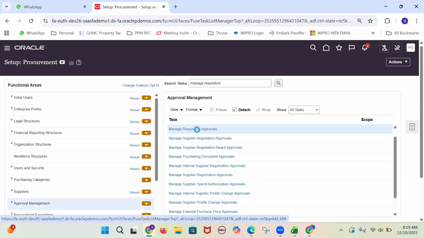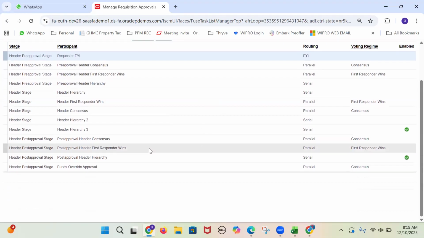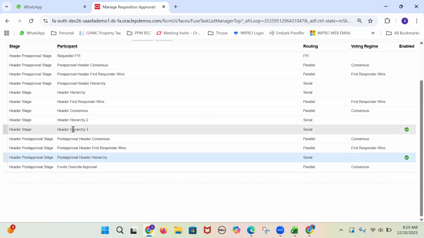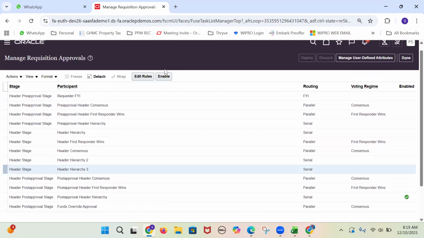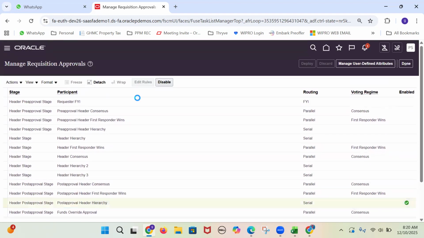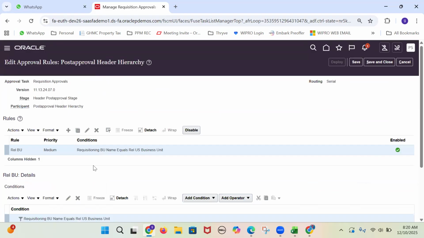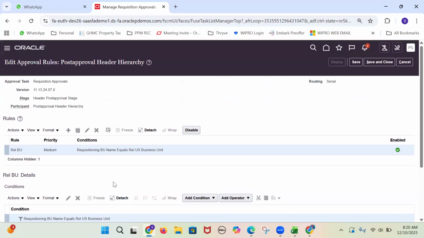So here, if it goes to, yeah, this is the problem. I made this configuration here. Let me go and disable this. Okay, I disabled this. I went to this, edit rules. So based on the business unit, if your business unit is a Reliance business unit, your approval should be automatic. That is the configuration I did behind the screen.